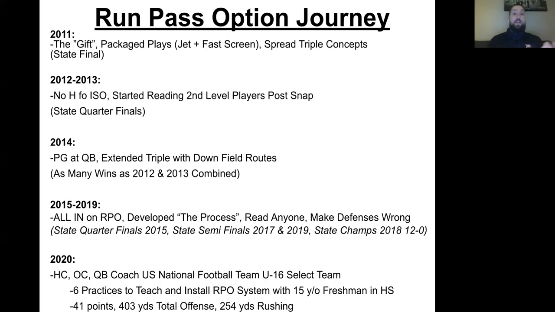What if we put the ball in the belly of the back and just look at him and say, okay, you're going to come down and play the run. We're going to throw a route that replaces you. And that was 2012. In 2013, we started dabbling with it, and we were in the state quarterfinals both years.